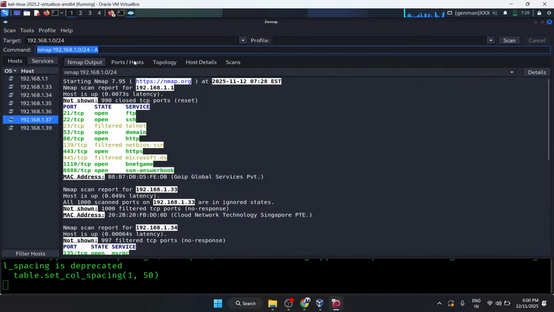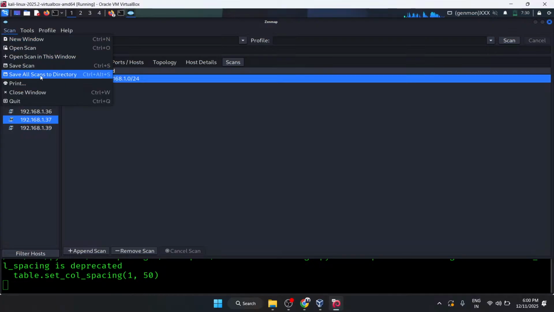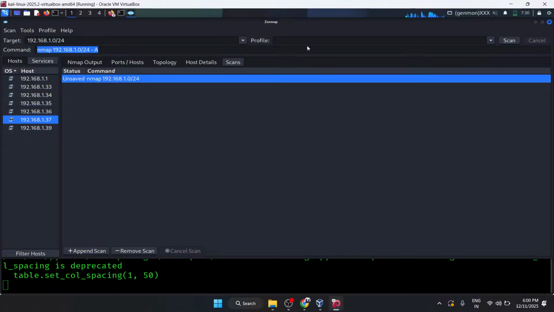Here I will tell you about the ports/hosts, topology, host details, and other scans that might be possible, some tools, some other stuff.